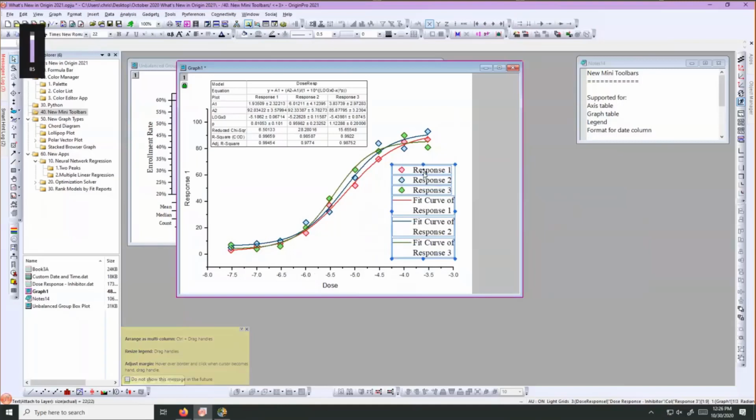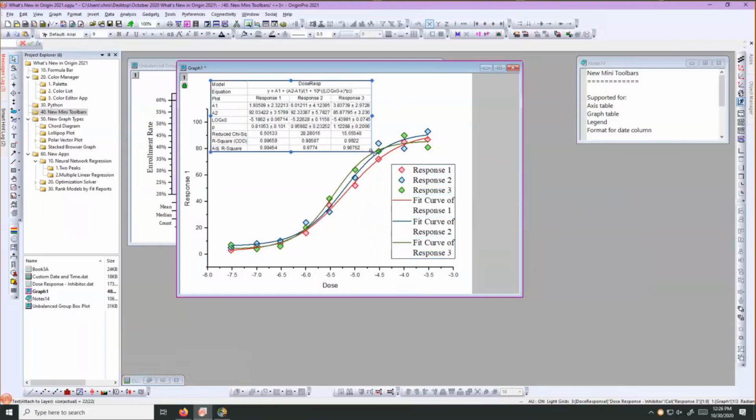Now let's look at another pretty nifty mini toolbar, and this is for the tables on graphs, the graph table. As you know, when you do some sort of fitting, usually it's a fitting, you end up, if you want, having a table put on the graph. And let's look at how we can make this maybe a little more attractive. I'll select the table. In fact, let me come out here on the edge and select it.